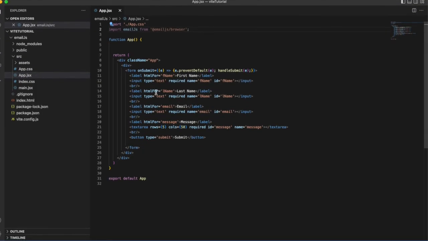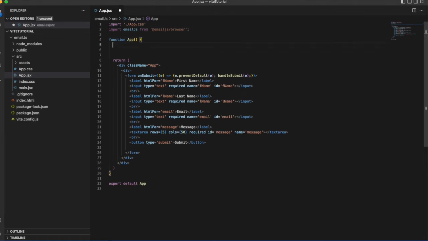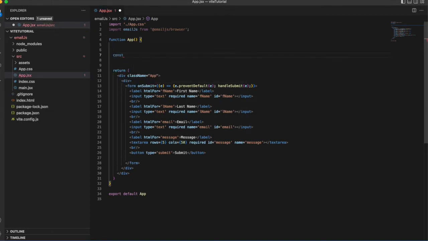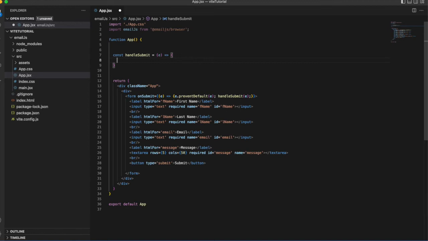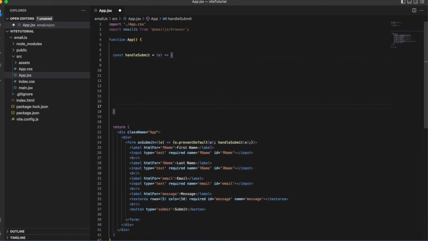Okay, now we need to write our handle submit function. And what does that look like? Well, I am a fan of using anonymous functions. You can certainly do this however you'd like, but I'm going to make a constant that is a reference to an anonymous function, and it is going to take one parameter, which is the event, which we are passing it inside of our onSubmit right there. And once we have that event, that's when we start to do our magic.